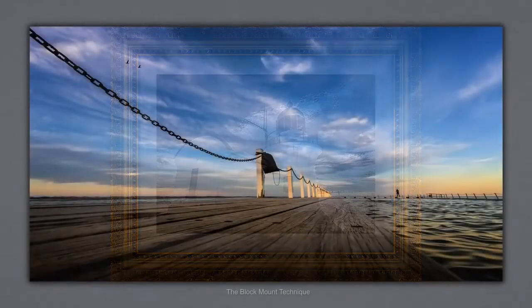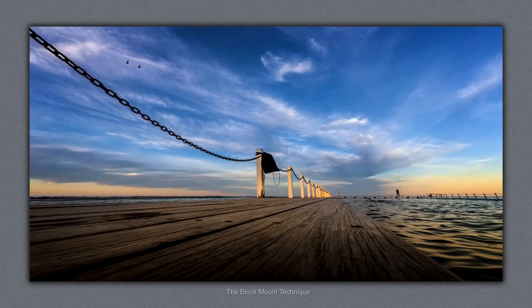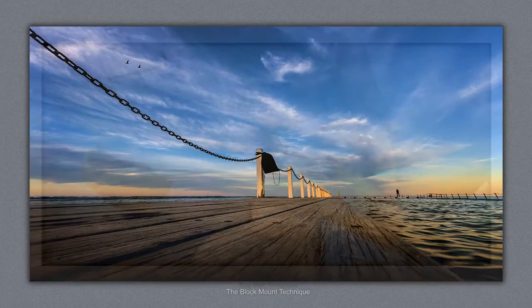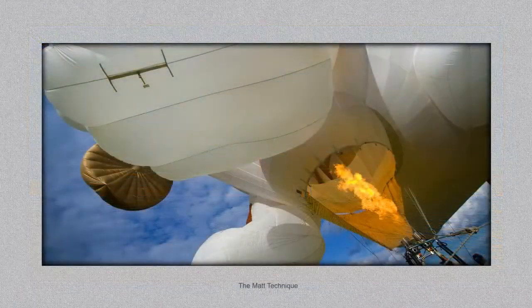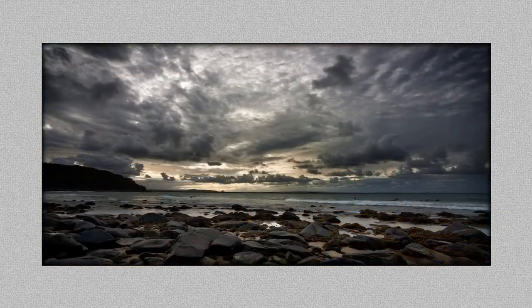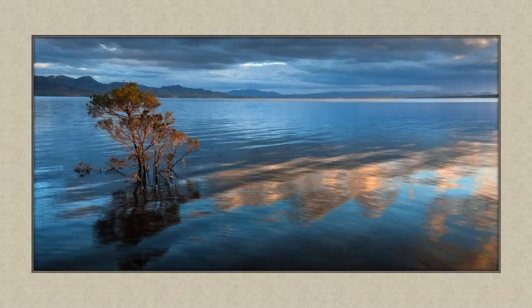Here we're looking at more creative presentation techniques for print or on-screen use. We demonstrate the block mount technique and also the matte technique. They're so effective when printed that when we've taken our images to demonstrations, we've seen people running their fingers over the edges of the print to feel the raised surface, which in fact isn't there at all.